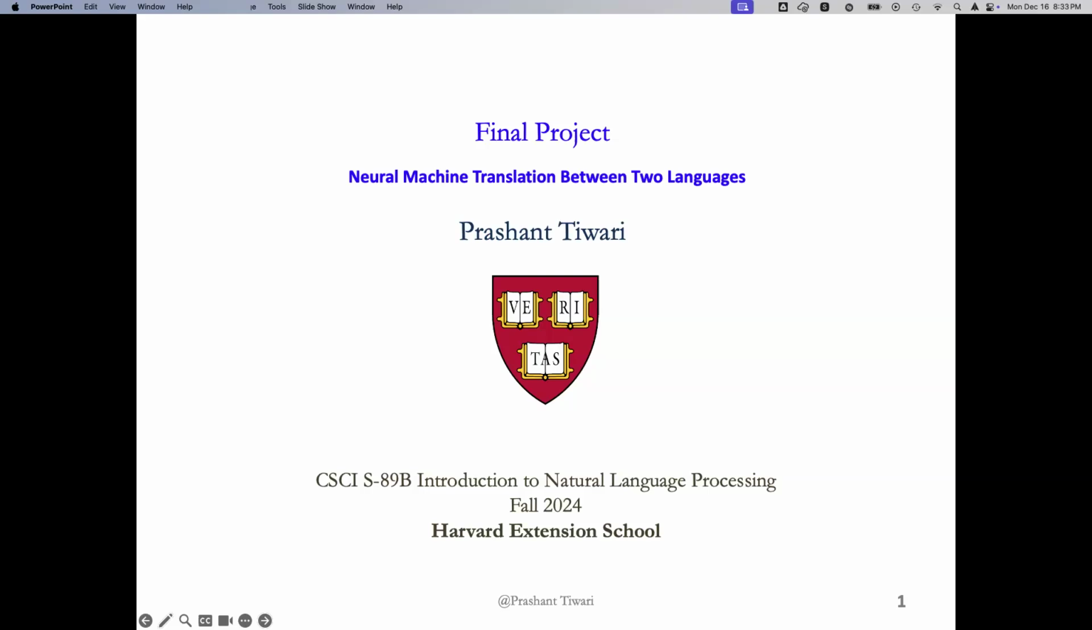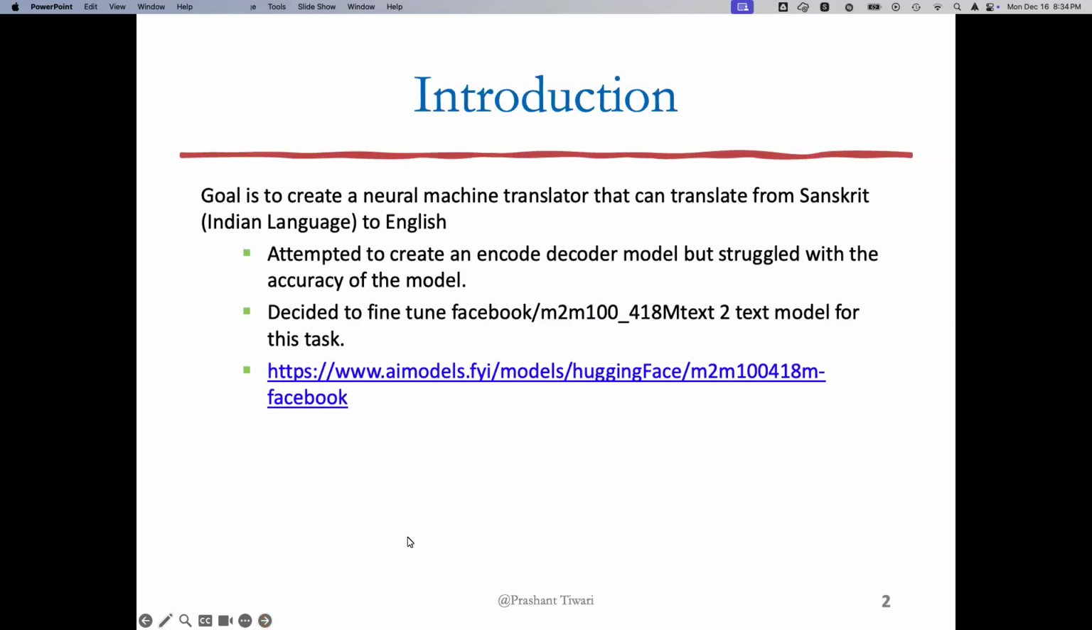The topic that I chose was neural machine translation between two languages, and my intent was to try and see how we can translate from one language to another. So what I chose is Sanskrit, which is an ancient Indian language, and I was attempting to translate text written in Sanskrit to English so that it can be readable and understandable to people. So that is my goal.